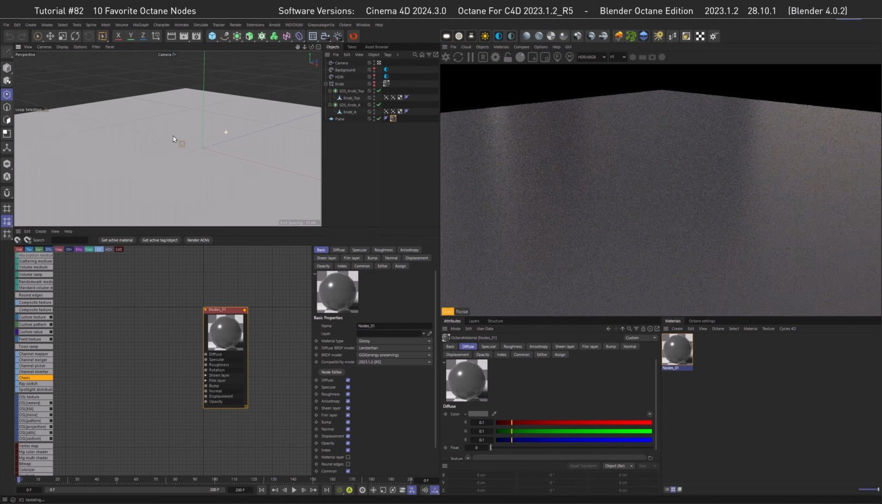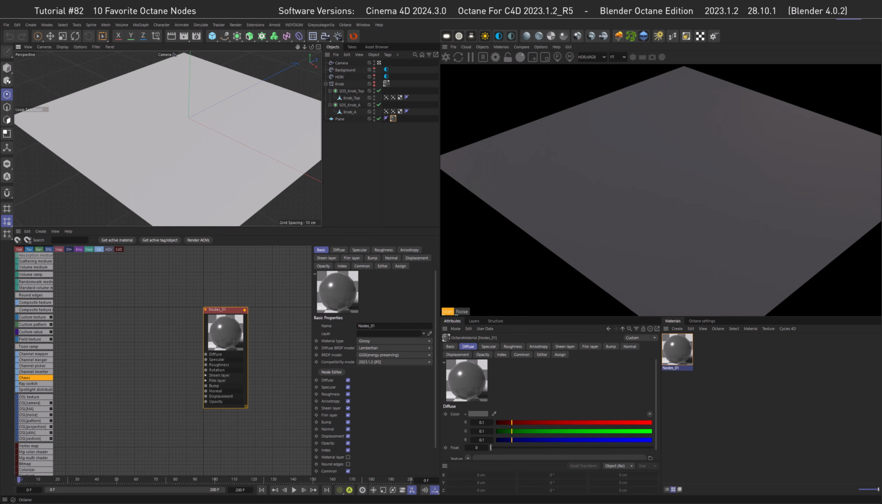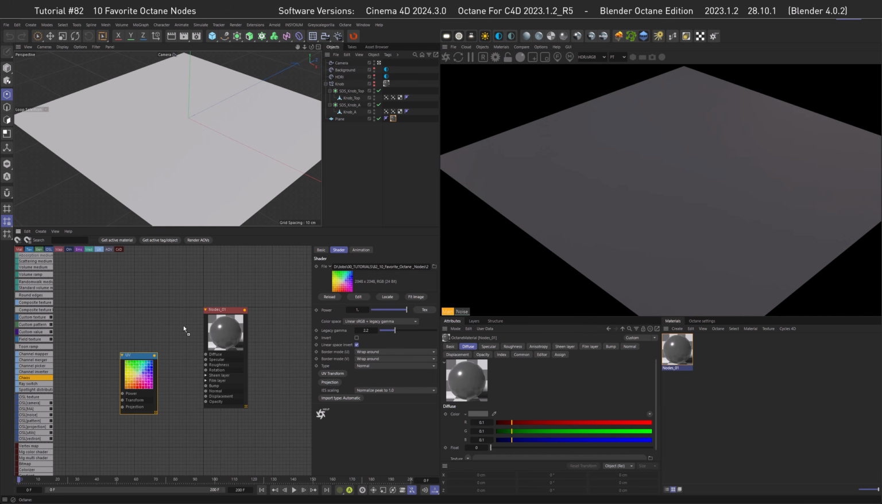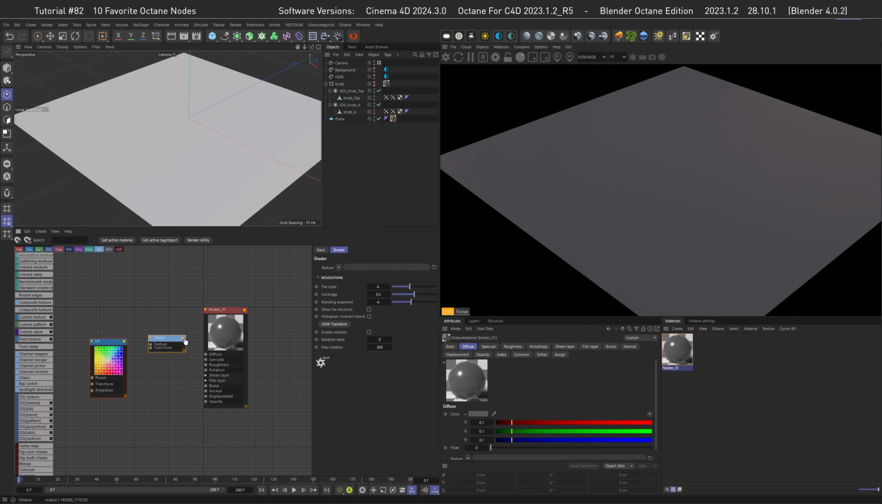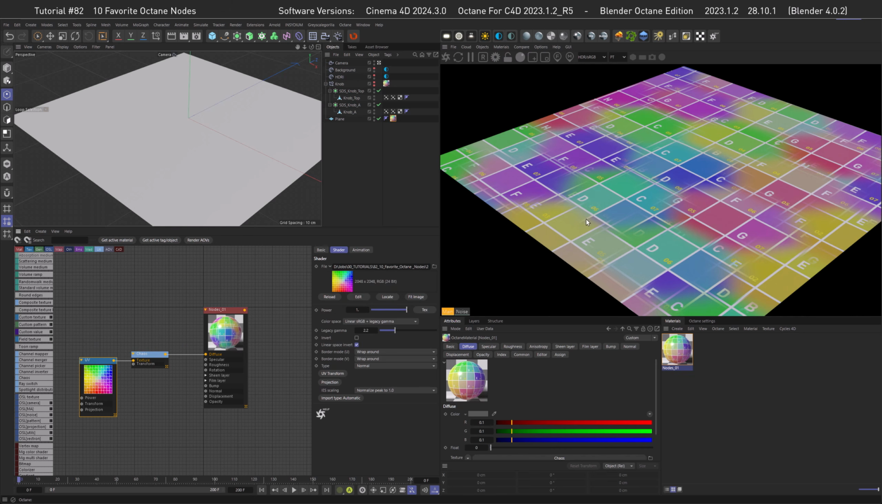The next one is best shown on a large plane. So let's bring an UV map and the chaos texture and connect it all up. And you can see this is made to hide repetition on larger planes, such as grass fields on landscapes.